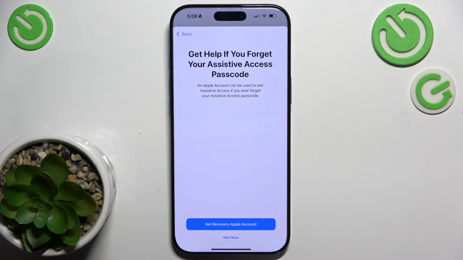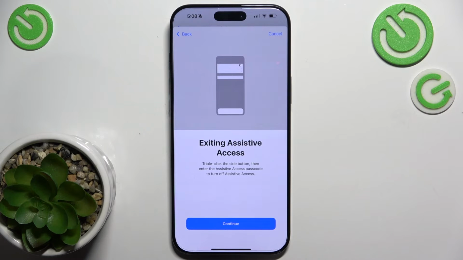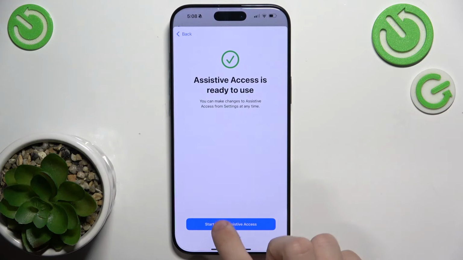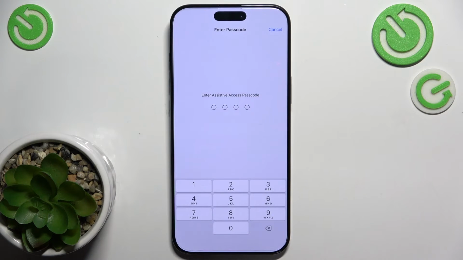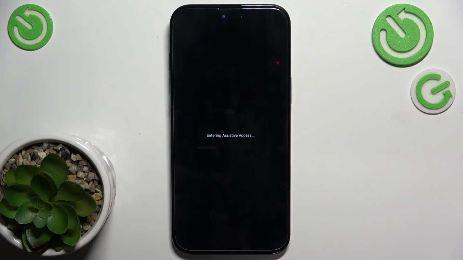Then you can set recovery Apple account. I'm gonna click on Not Now. And it says that to exit Assistive Access you need to triple click on the side button. Okay, continue, and then click on Start using Assistive Access if you want to enable it now. And now enter the passcode that was set for Assistive Access and wait a moment.